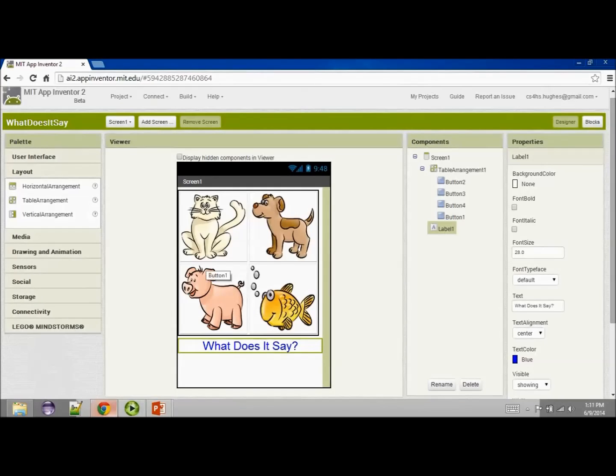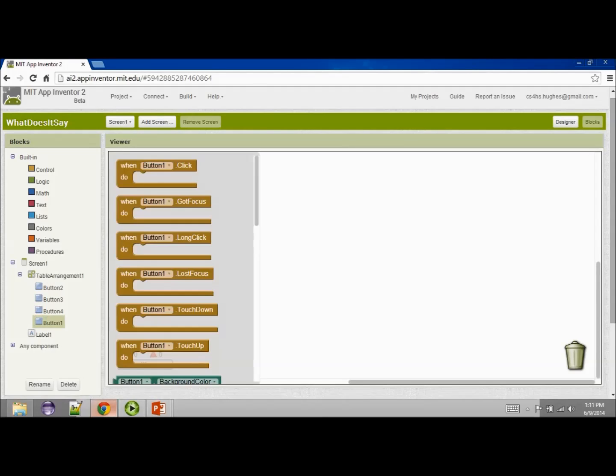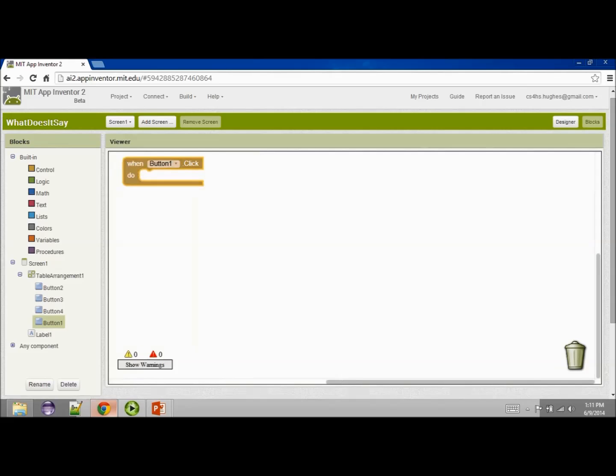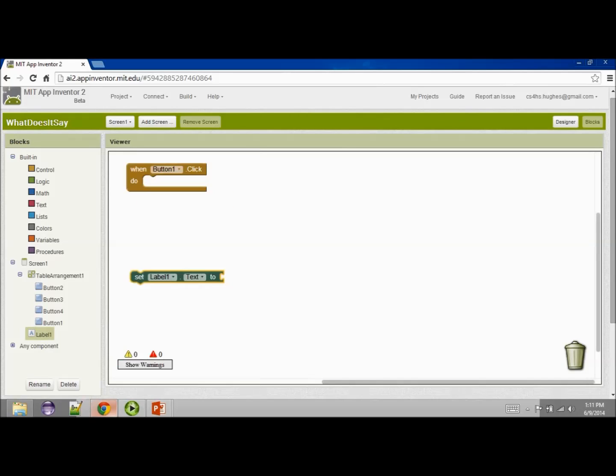Okay, let's do that. So let me go back to my blocks editor. And what am I going to work with? Down here I've got my buttons. When button 1 was pressed, I wanted to do what? I want to take the label and I want to set the label 1 text to be meow.